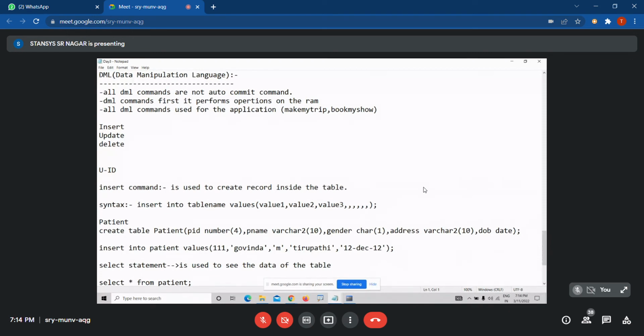Yesterday we started understanding data manipulation language. The DML commands are the insert command, update command, and delete command. To remember, it is UID. All DML commands are not auto commit commands. DML commands first perform the operation in the RAM, and only then does it act on the table. All DML commands are used for applications such as MakeMyTrip, BookMyShow, and the like.